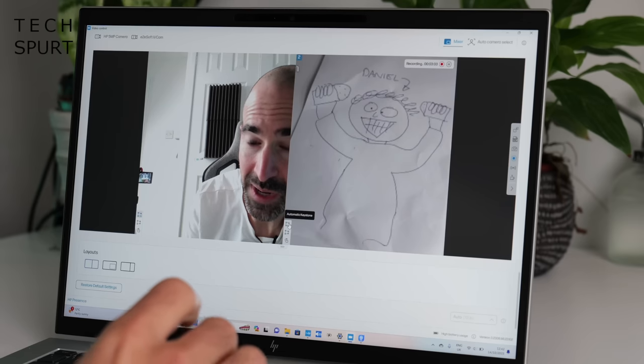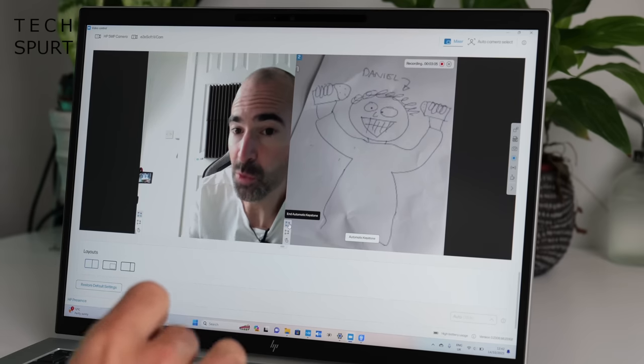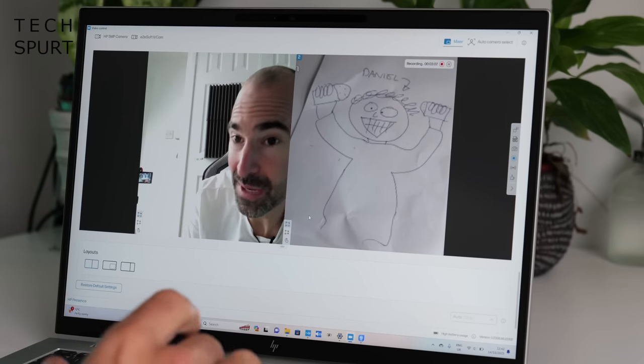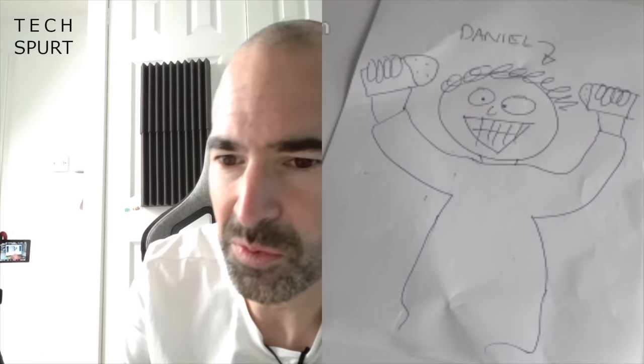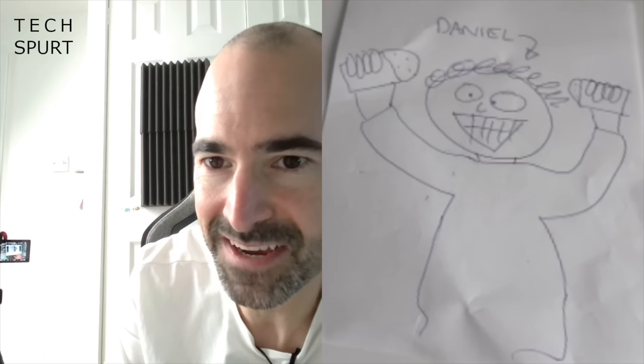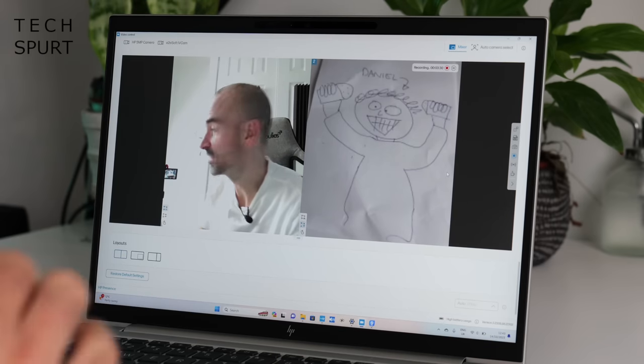And HP has also added keystone corrections. You've got auto keystone correction, otherwise you can manually adjust it. So no worries if you can't quite get a perfectly flat angle. As you can see there, you can instantly sort it out.